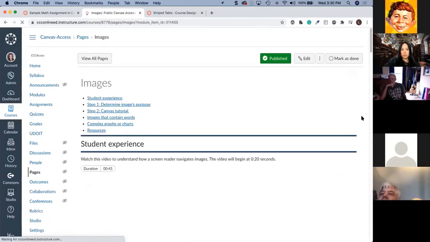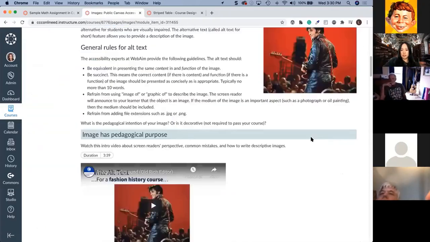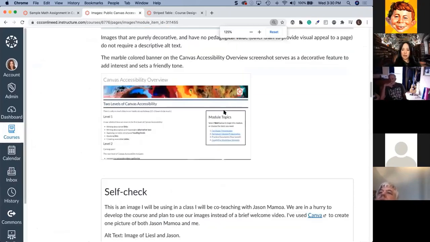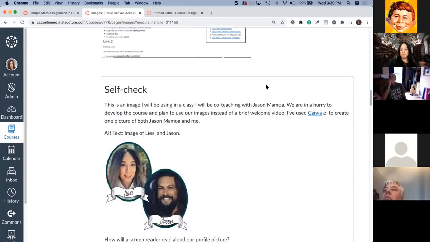Because there are different use cases, right? You might have an image that's decorative. So in this example here, we have a Canvas page that has a decorative banner. In Canvas, and also in Microsoft Word and PDF, you can mark images as decorative if the image is just there for aesthetic reasons. That basically makes the image disappear for your students who rely on assistive technologies.